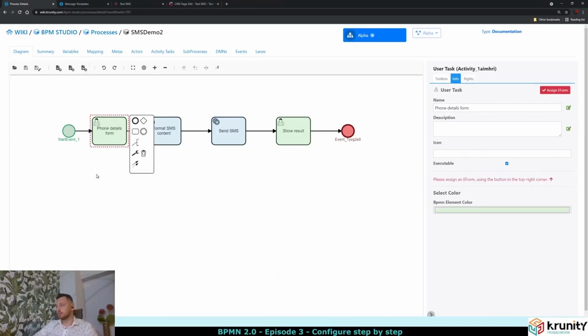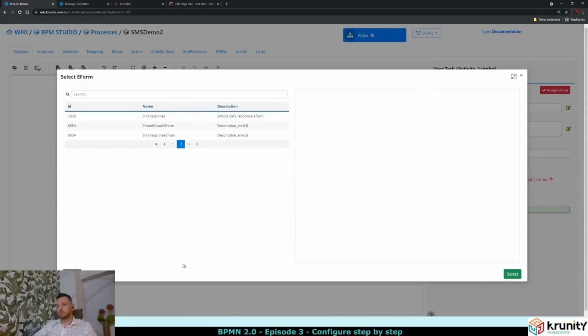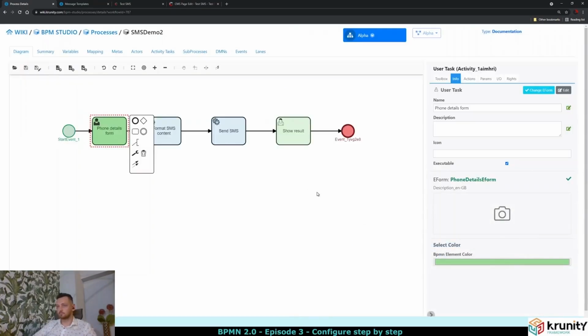So I'm going to click on that and go to the right on the assign eForm button. From here, I'm going to choose an eForm that I previously created. But as you can see, we have the phone number and the name, two inputs here, a very basic form. So I'm going to select that.